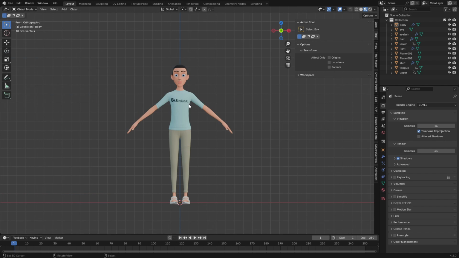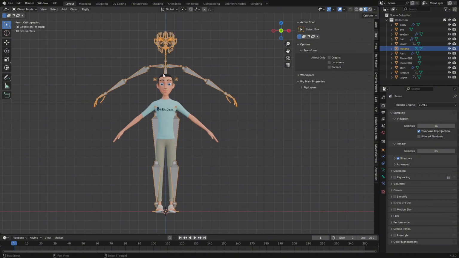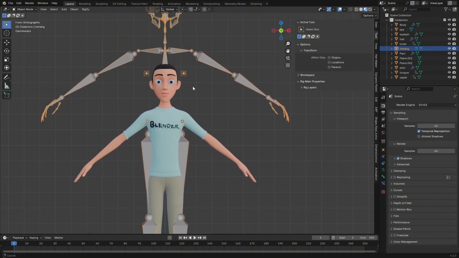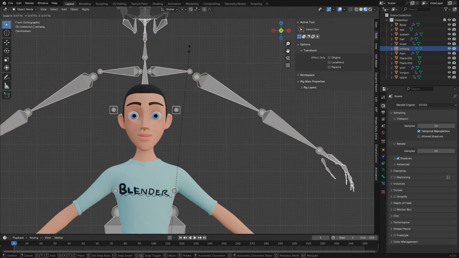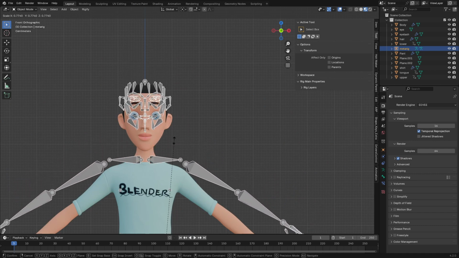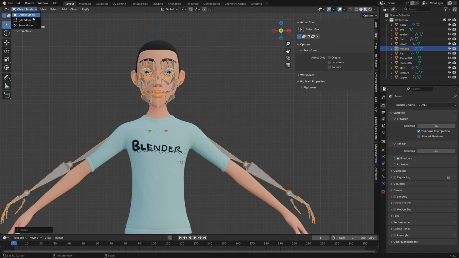The first thing is press Shift plus A and go to Armature, Rigify Meta-Rigs, and choose Human. Let's scale the bones or the armature to match our character. So I'm going to scale it to match the mouth parts. Now let's go to Edit Mode.